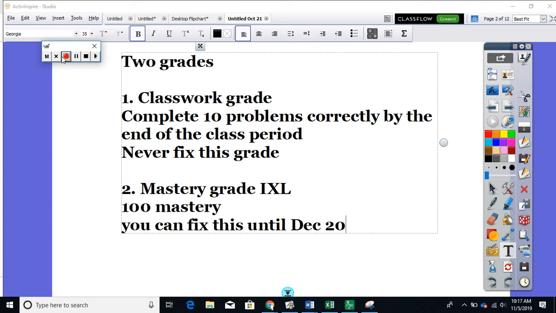Now, the other grade you get is the mastery grade on IXL. That means you have to make 100 mastery on IXL. This grade you can fix until December 20th, right?